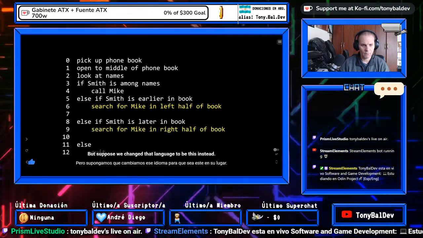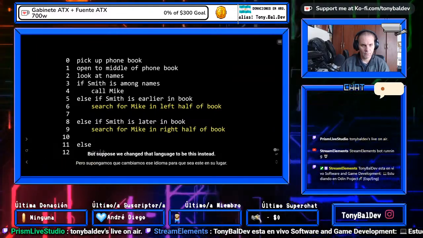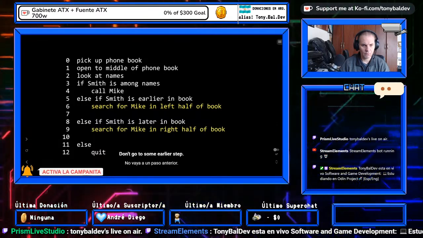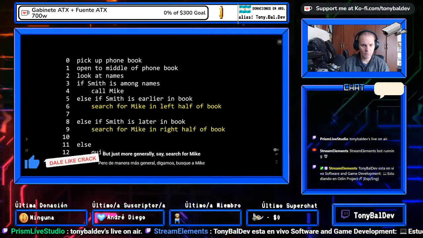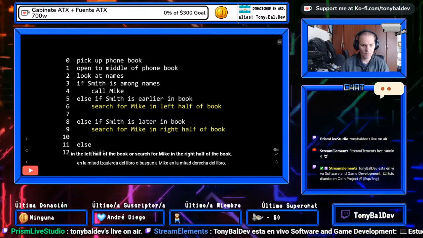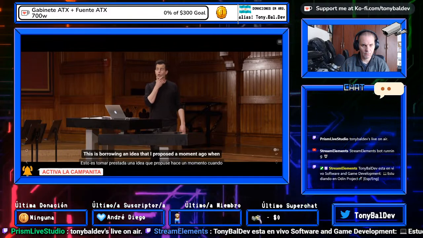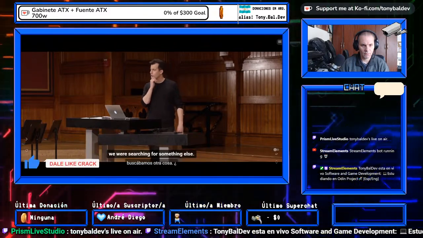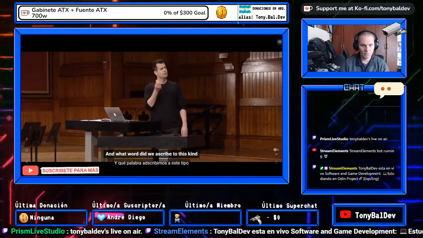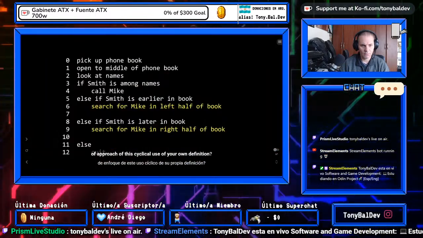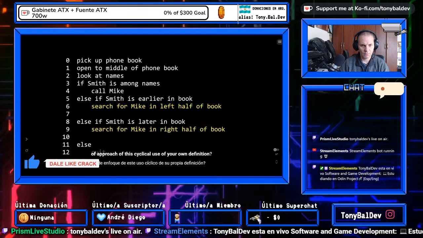But suppose we change that language to be this instead. Don't go to a specific line number. Don't go to some earlier step. But just more generally say, search for Mike in the left half of the book, or search for Mike in the right half of the book. This is borrowing an idea that I proposed a moment ago when we were searching for something else. And what word did we ascribe to this kind of approach of this cyclical use of your own definition?